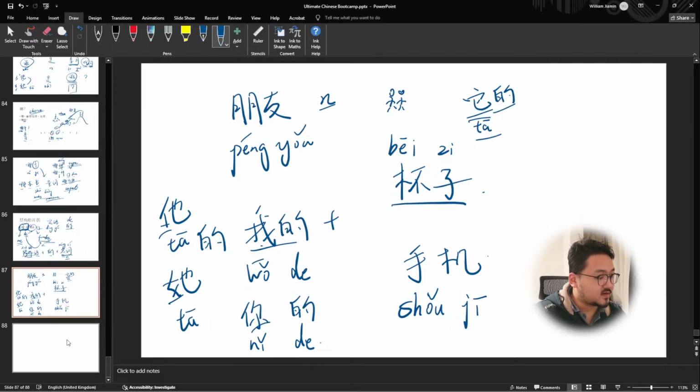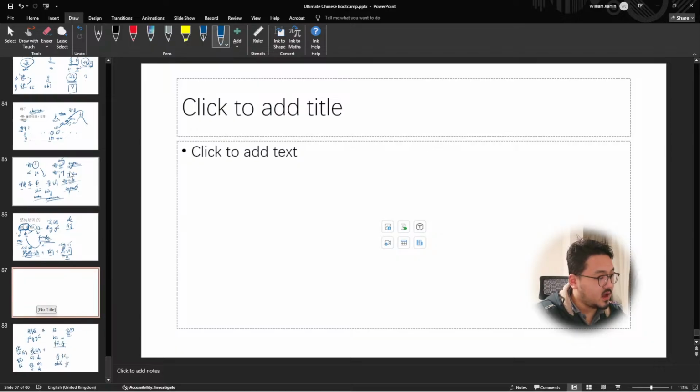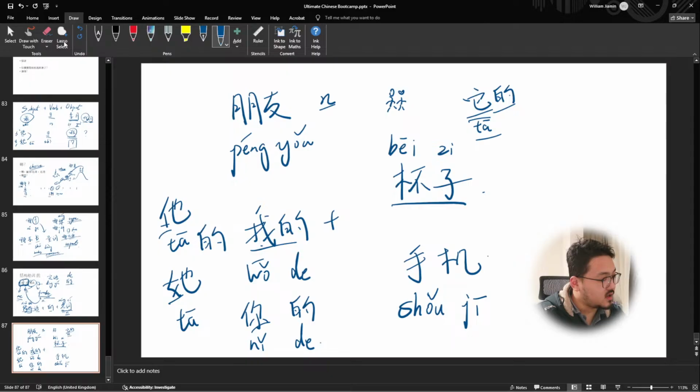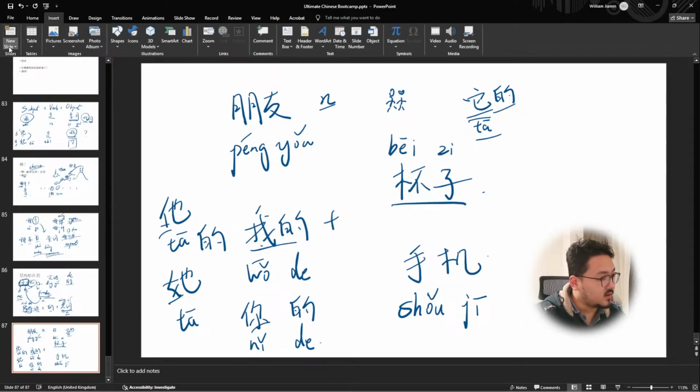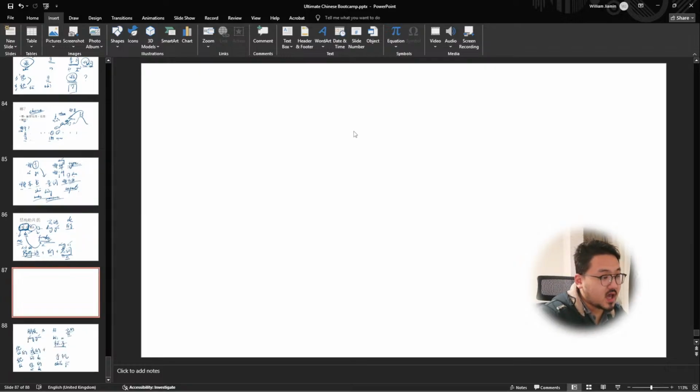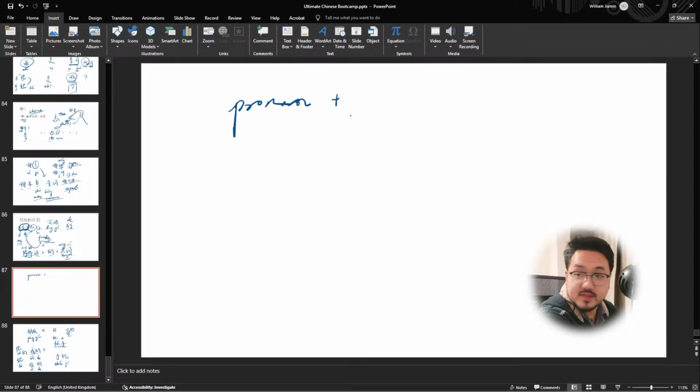Let me give you the format here. Let me delete this and insert a blank slide. The HSK book's example is something like this: it uses a pronoun plus 的 plus a noun. In Chinese the pronoun is called 代词.